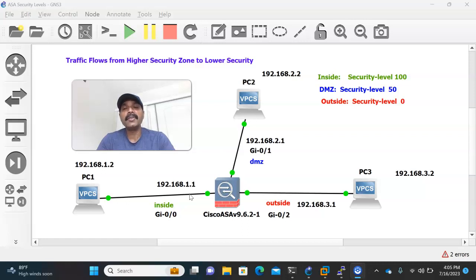By default, inside will be assigned a security level of 100 because inside is always the most trusted zone, and outside by default will be assigned a security level of 0 because it is less trusted. In between we have what we call the DMZ zone, the demilitarized zone, which can be assigned a security level from 1 to 99.